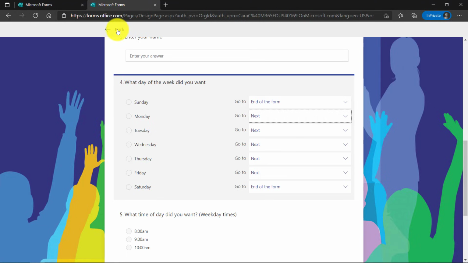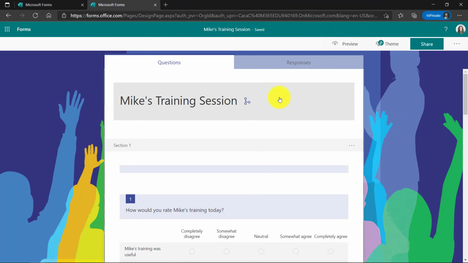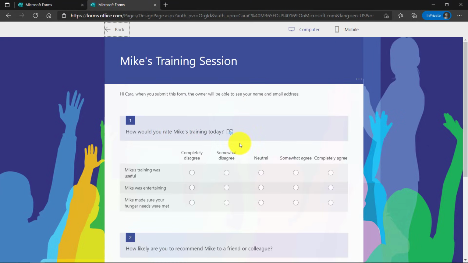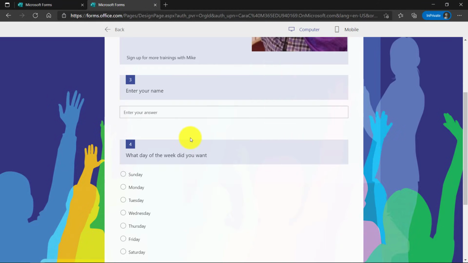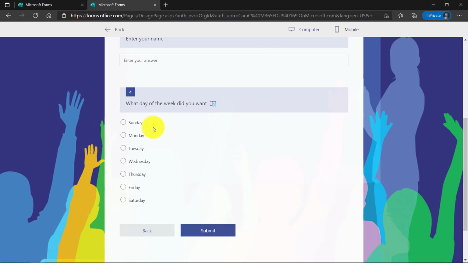So now I'm going to click here, click on Back to see. And when I add a branching statement, it adds this little branching icon so I know that this has branching statements. If I go here to preview, we'll see what that looks like. So I'm going to scroll down, go to the next section, enter your name, what day of the week did you want? If I click on Sunday or Saturday, you notice nothing happens and I'll just submit the form.